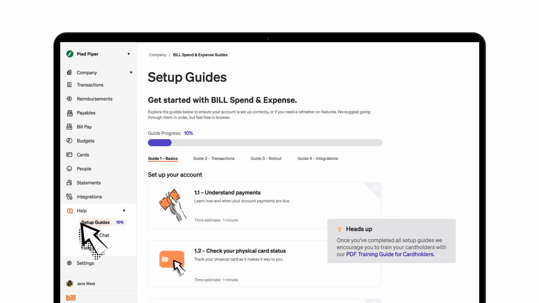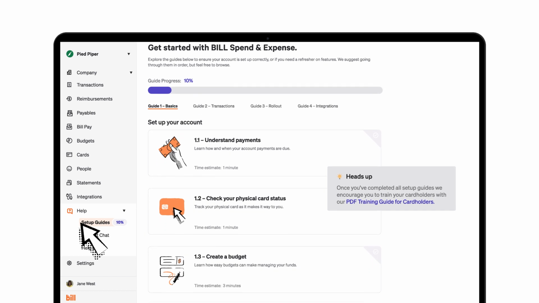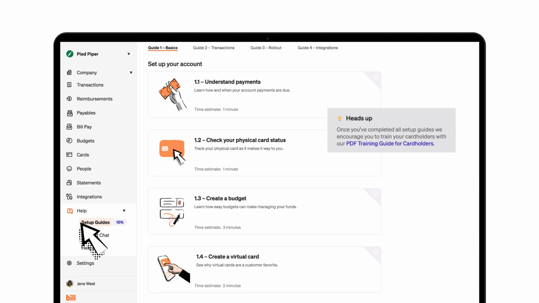If you have any questions about your Bill Divvy corporate card or the Bill Spend and Expense software, our Help Center and support team are here for you. Find answers in our Help Center or chat directly with a support representative.